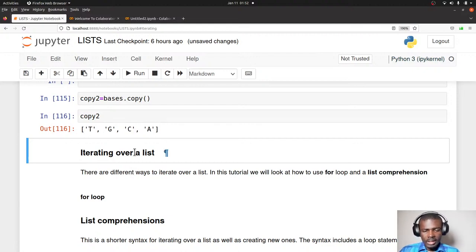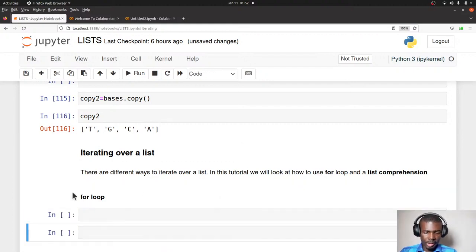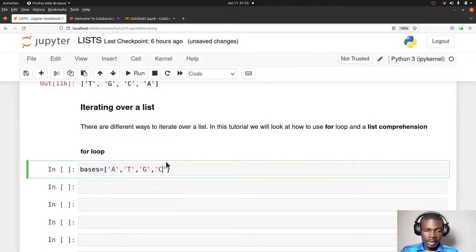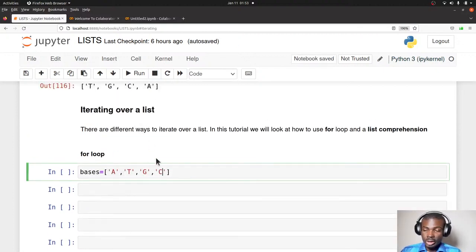There are different ways to iterate over a list, but in this tutorial we are going to look at the for loop and then the list comprehension. So I'll start with the for loop, which is here. Again, I'll use my basis. The iteration tool can also be used on strings. I didn't cover that in strings, but you can use that on a string object.